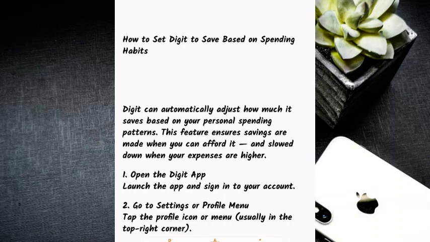In today's video, let me show you guys how to set Digit to save based on spending habits. Digit can automatically adjust how much it saves based on your personal spending patterns. Now this feature ensures that savings are made when you can afford it, and it's slowed down when your expenses are higher. Let me show you how to set it up.